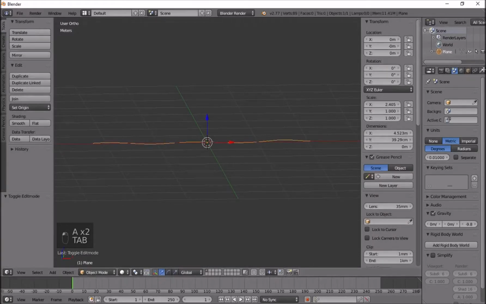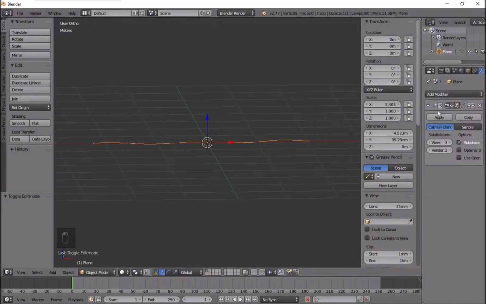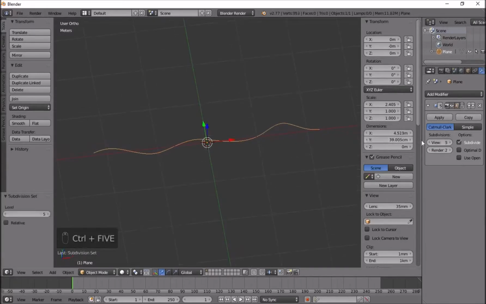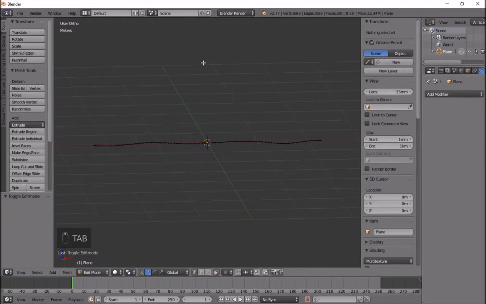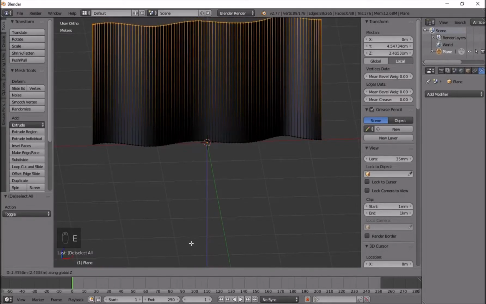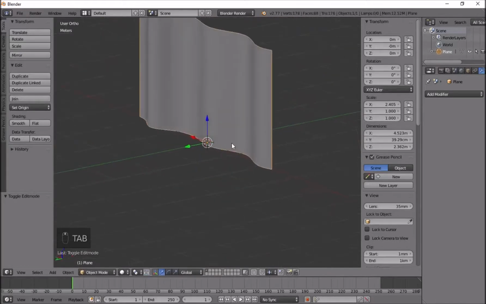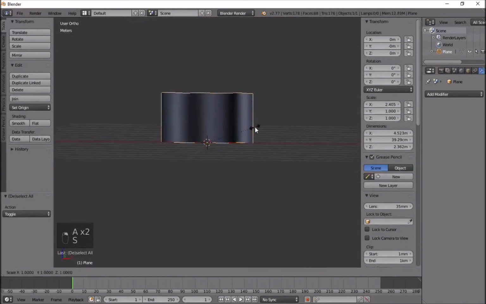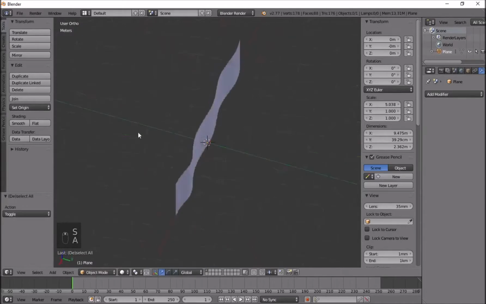We go to Modifiers, and we apply the subdivision surface modifier that we just used. You can even do more if you want. You can do Control 5, or you can turn them up and down here. I'll just stick to 3 for this, and then click Apply. We press Tab, and press A to select all of them. We press E and Z to extrude them on the Z axis. There we go. And now we have the base for our northern lights.